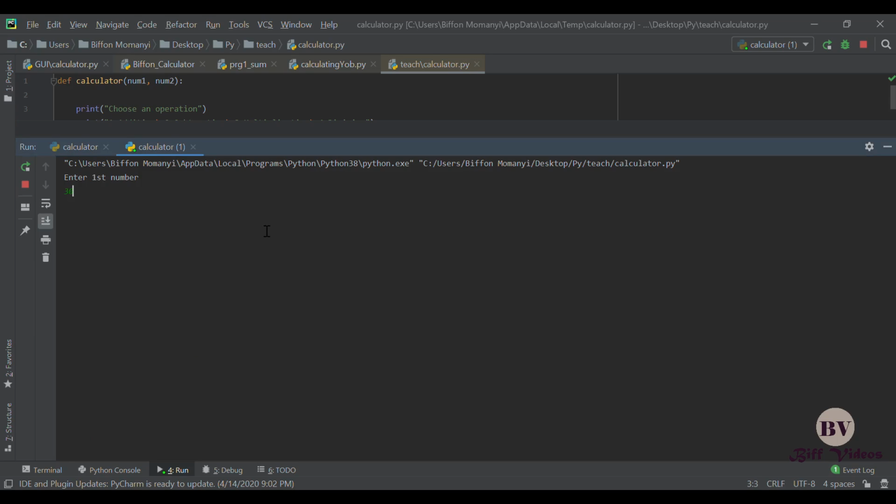Let us enter our first number 30, second number 10. We want to add the 2 numbers and the answer is 40. It works so well. That's good.